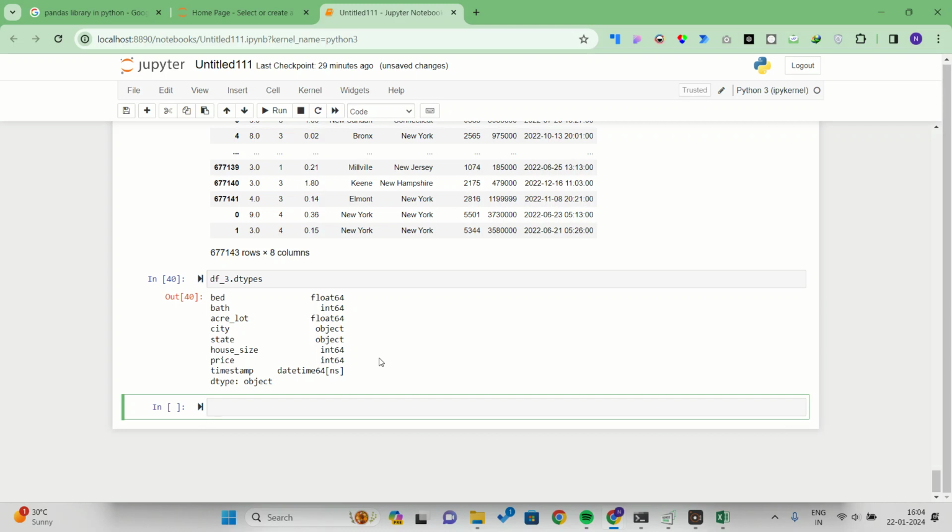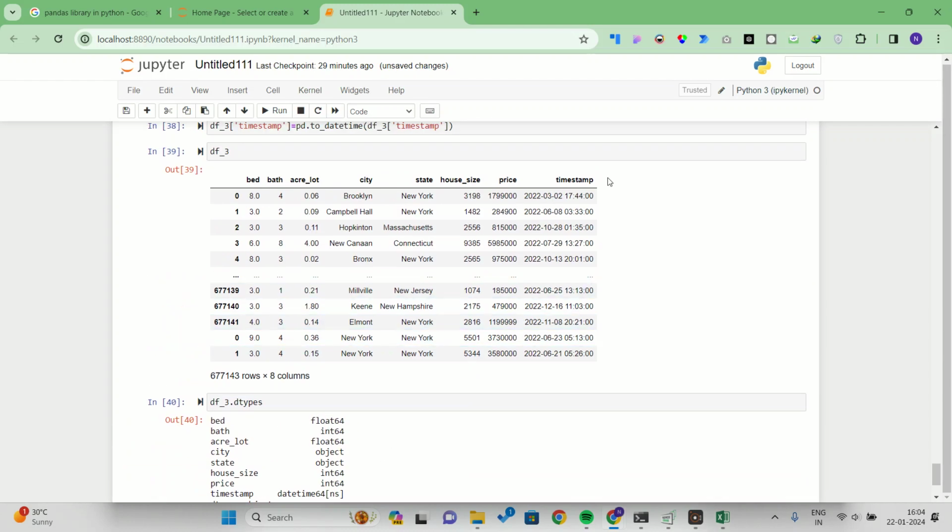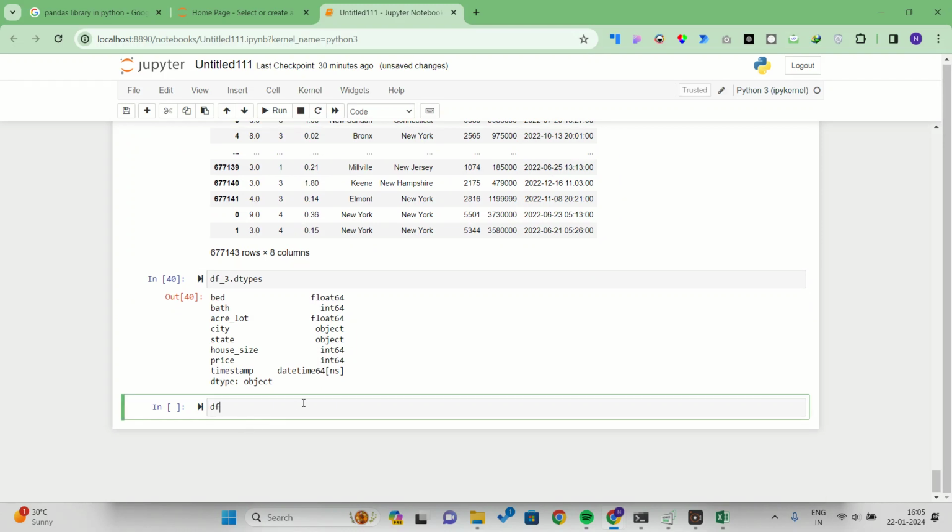Now let's say you want to make new columns from this. You want year separate, month separate, date separate, and along with the time, like hour and minute separate. You can do that by assigning. Let's do that. I'll show you. So df.